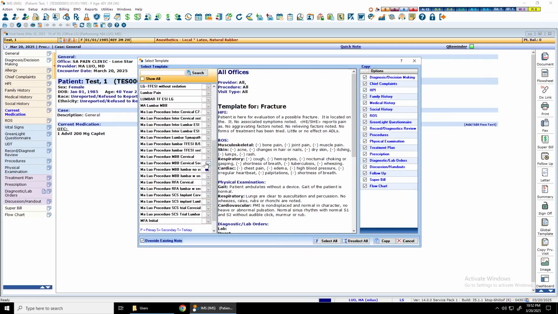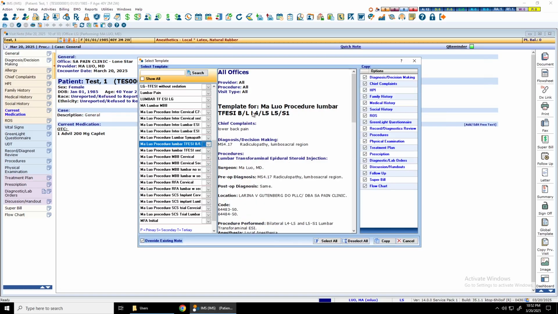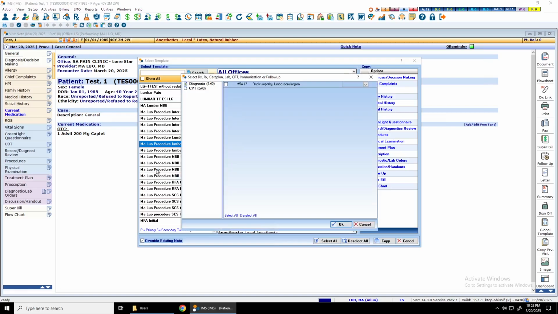In this case, I already created an epidural steroid injection template called lumbar transforaminal L4, L5, and L5-S1. We're going to go ahead and copy everything, and it will ask you if you want the diagnosis that's already in the template. So I'm going to say yes, I do want lumbar radiculopathy. In this case, there's only one primary diagnosis, so we're going to select that as the primary diagnosis.